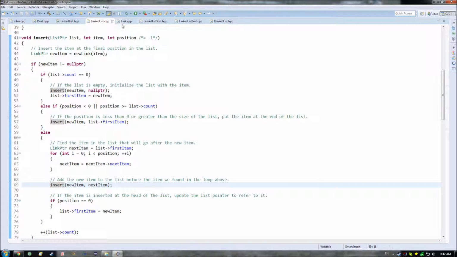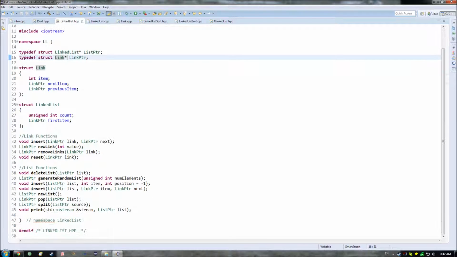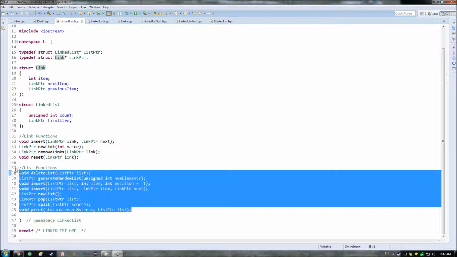And this one here exists in this file. Part of what I did here was split up these functions into two files based on which ones are related to link and which ones are related to list. So it's a bit cleaner, a bit easier to understand. I could even have further split it up if I had wanted to, but for now, this is good enough.